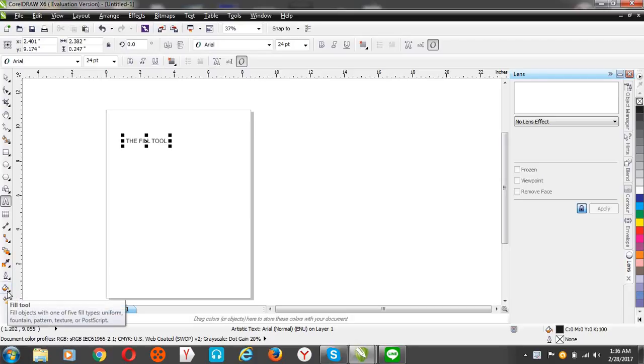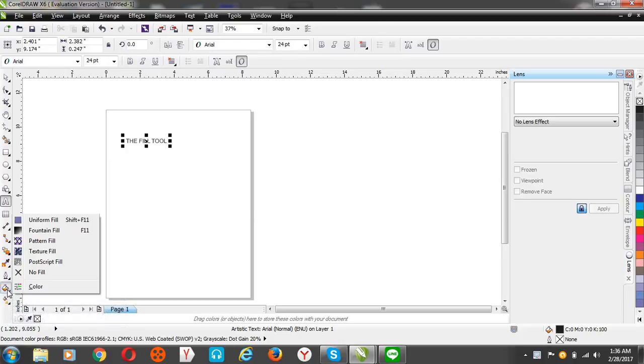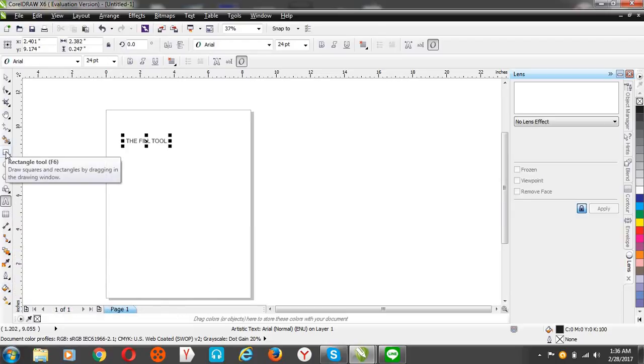Here we have the fill tool. When we click on it, you will see in these options we have uniform fill, fountain fill, pattern fill, texture fill, postscript fill, and you have this option that says no fill, and you have the color option, which is the very last option. So in this lecture, I'm going to be walking you through using the fill tool.